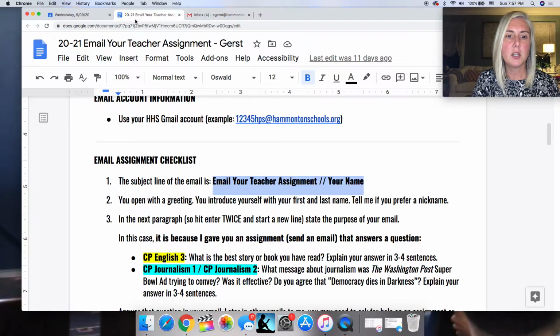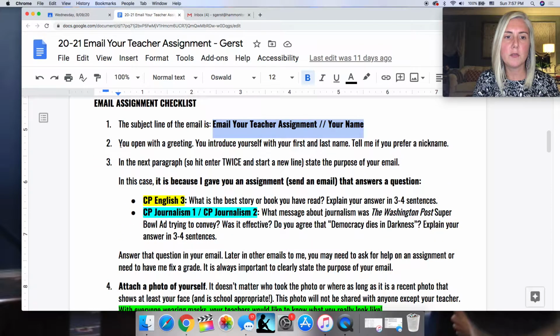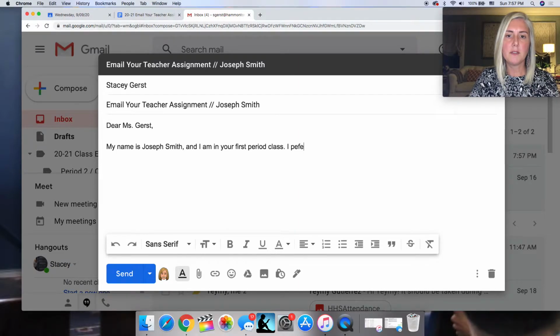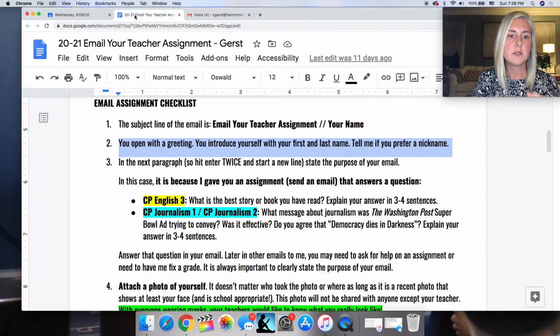Okay, I'm going to go back to this example. I say to open with a greeting. You're going to introduce yourself with your first and last name and tell me if you prefer a nickname. So we're going to say, Dear Ms. Gerst, my name is Joseph Smith and I am in your first period class. I prefer to go by the nickname Joe. Okay, let's go back here.